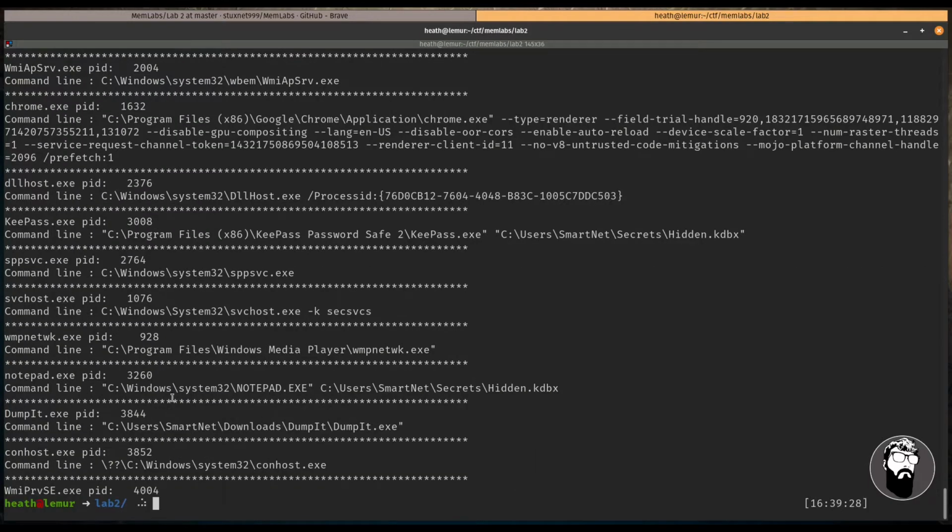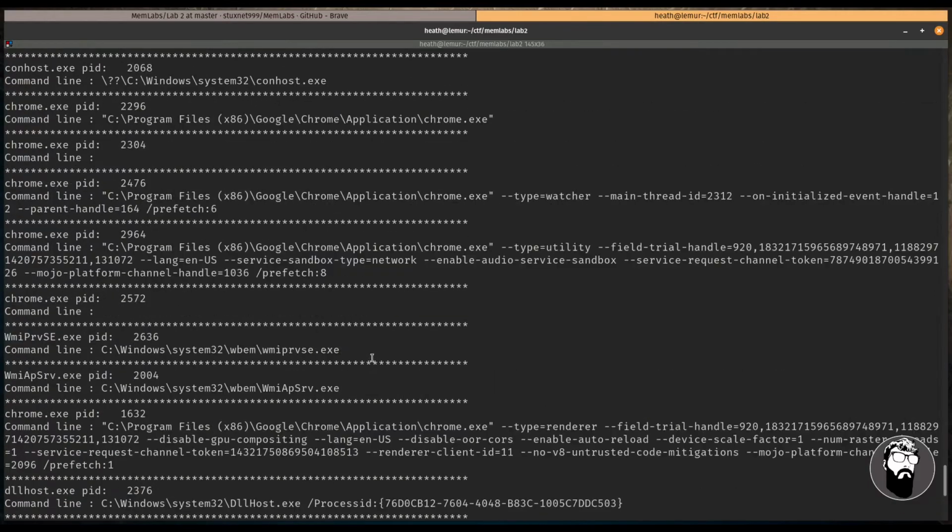Okay, and right off the bat, we see we have notepad.exe on this SmartNet secrets hidden.kdbx. So this is probably something that we're going to want to use. And you can see it looks like he opened it up with KeePass up here. There may have been some extra data that was passed in through Notepad. I'm not really sure.